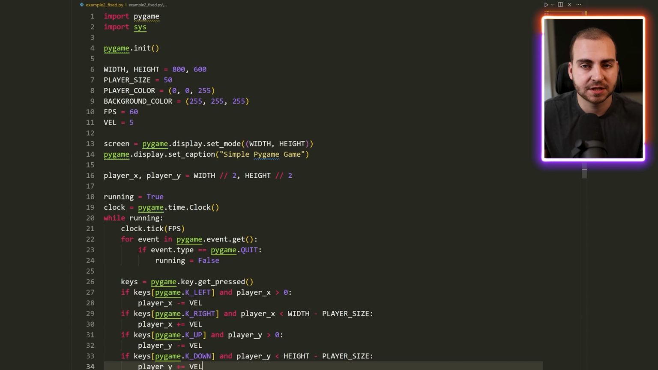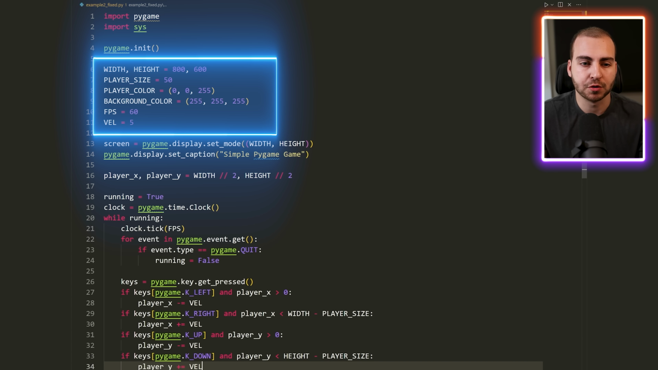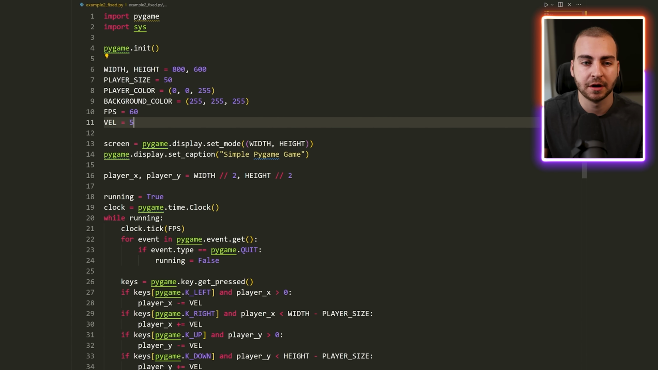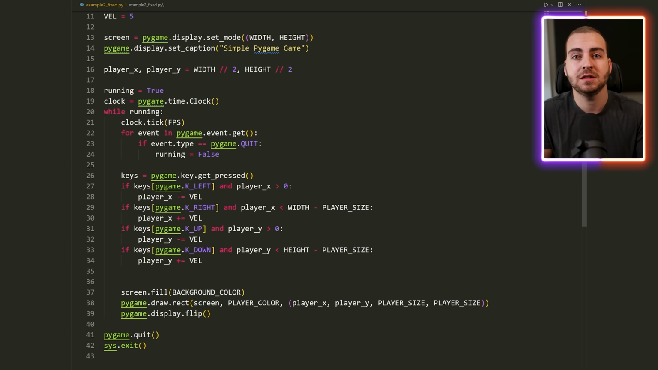So here's the fixed version. Notice at the beginning of the program, I define all of my constant values, which previously were hard-coded. First of all, I now know what all of these values actually are. It's very easy for me to change them in one location, and as I read through the code, it immediately becomes a lot more readable and easier for me to understand.